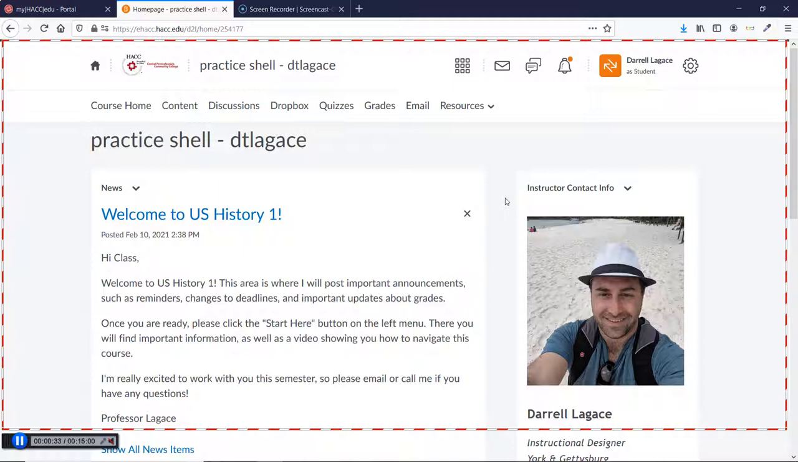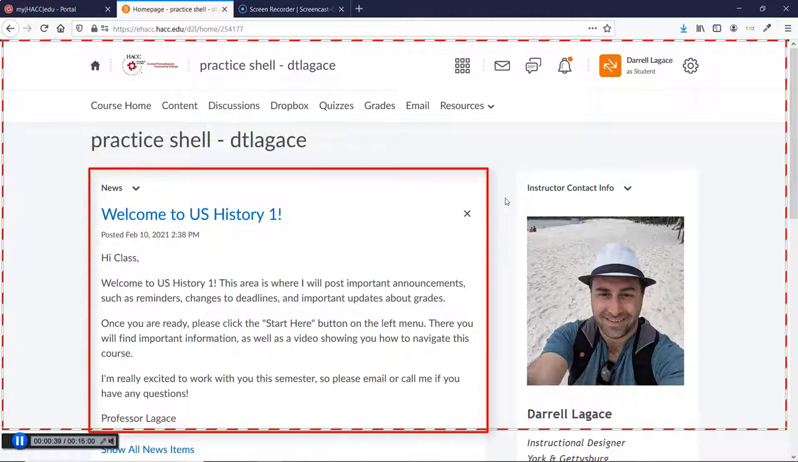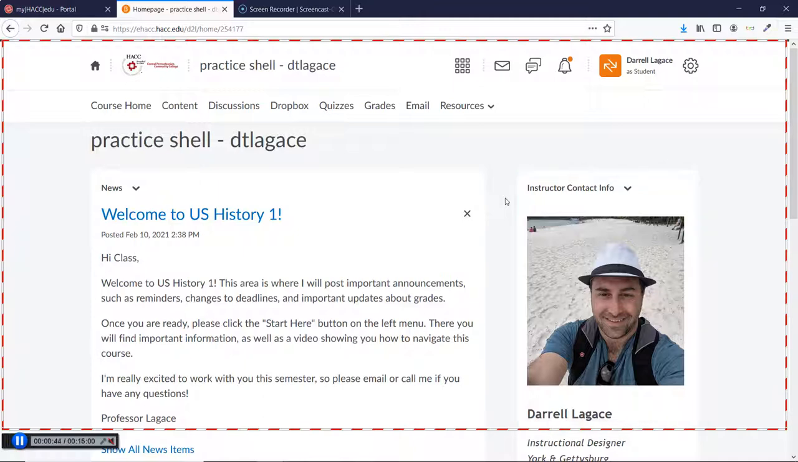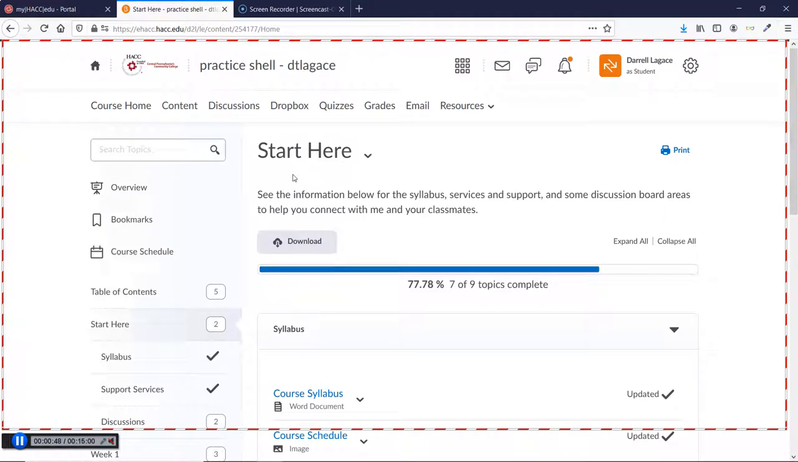Think about what elements they need to know about from the first day of class. So you probably want to explain the news tool and your instructor contact widget, and you should give an overview of the Start Here folder. It might be a good idea to upload your navigation video both to Start Here and to a welcome news item, because students may not even know they should go to the content area to find this video.